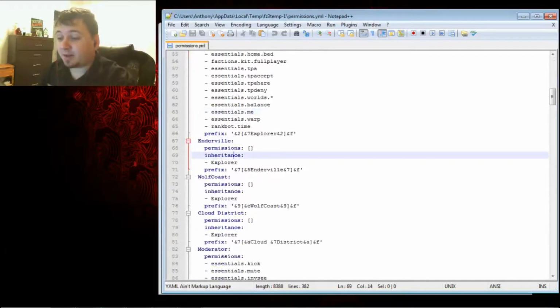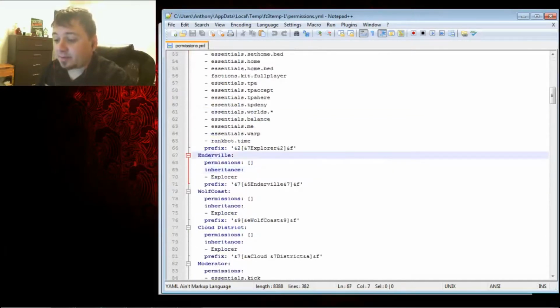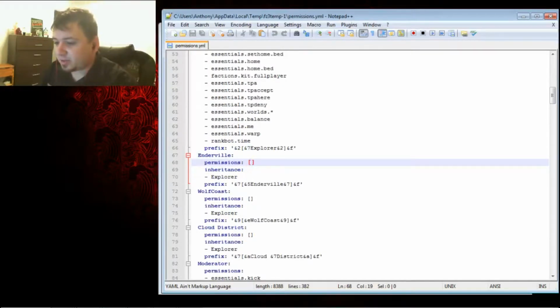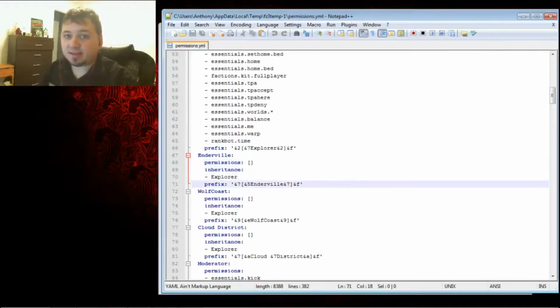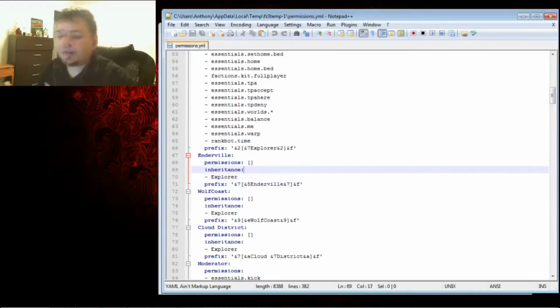What I was talking about, basically, Enderville, since they're going to have all the same permissions, make sure you put the permissions blank, but you'll need these brackets. If you don't put the brackets in there and you just put everything else here as it is, it's going to screw up. It'll tell you in your console what line you're having the error in, and that's what helped me the last time when my permissions file screwed up.